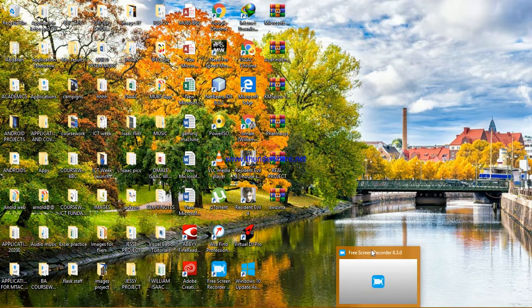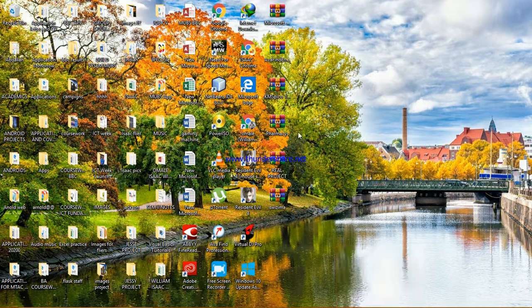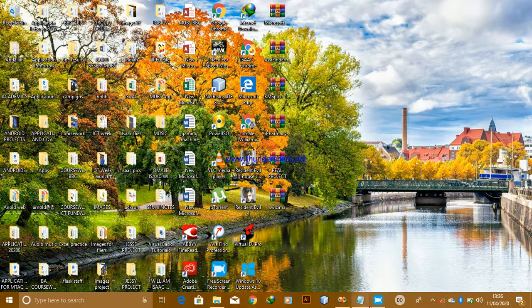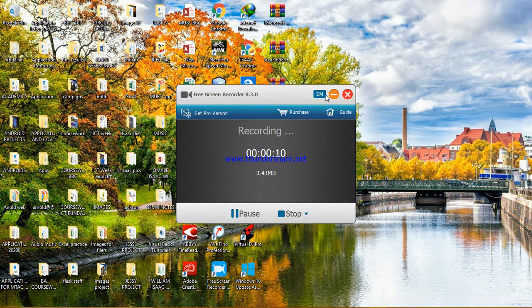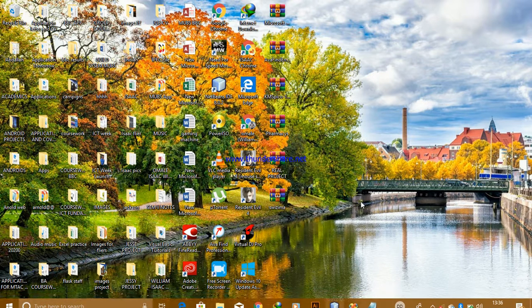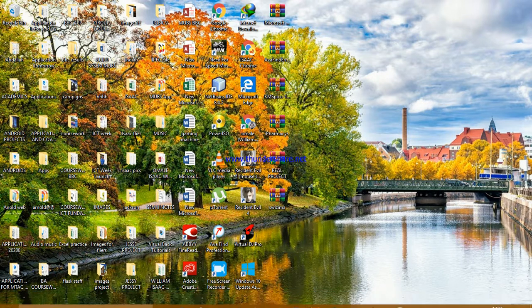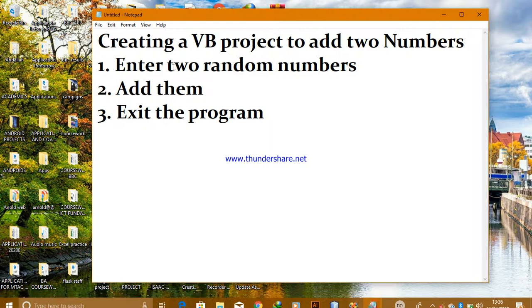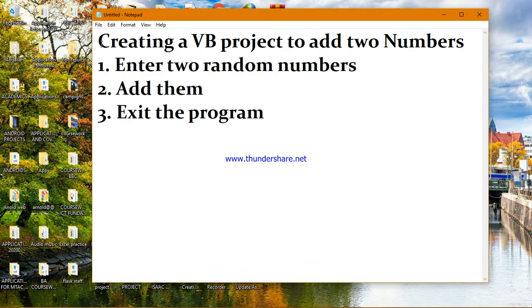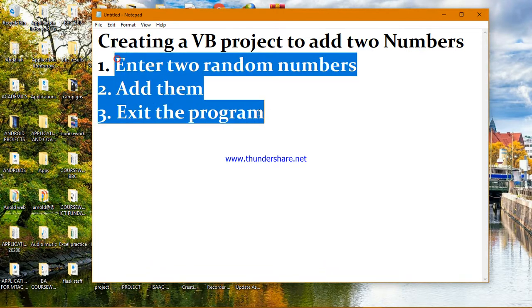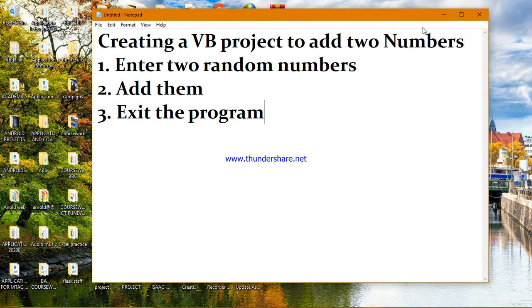A lot of people have been asking me to make this tutorial to add two numbers. So I'm going to make a Visual Basic program. Basically, this is what we are going to do, creating a VB project to add two numbers, where you're going to enter two random numbers, add them, and then you exit the program. This is so far what we are going to do, something simple.